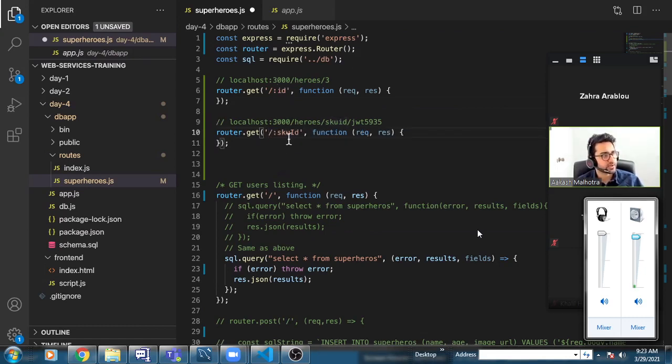Because this is variable too, and now Express would be confused if you pass heroes slash 3 or JWT or whatever, it would be confused if it should go here or here. Then you would have to go with regular expressions, right? If you created another route entirely for that, that's fine too. I won't say that's encouraged, but that's fine, right? If you created an entirely different route, especially for SKU ID. Right?